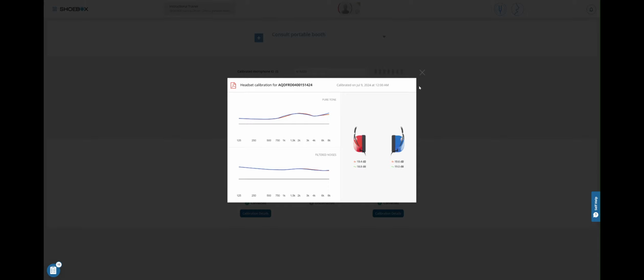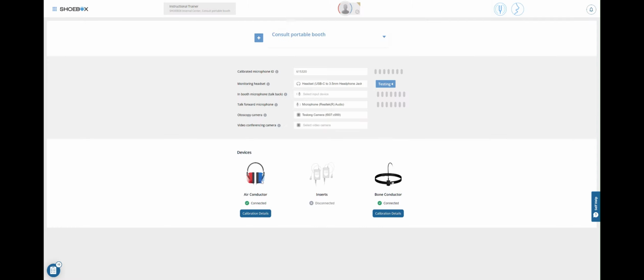Notice that when a transducer is connected, its image will be highlighted. As you can see, the images for the air and bone transducers are highlighted, while the image of the inserts is still grayed out.